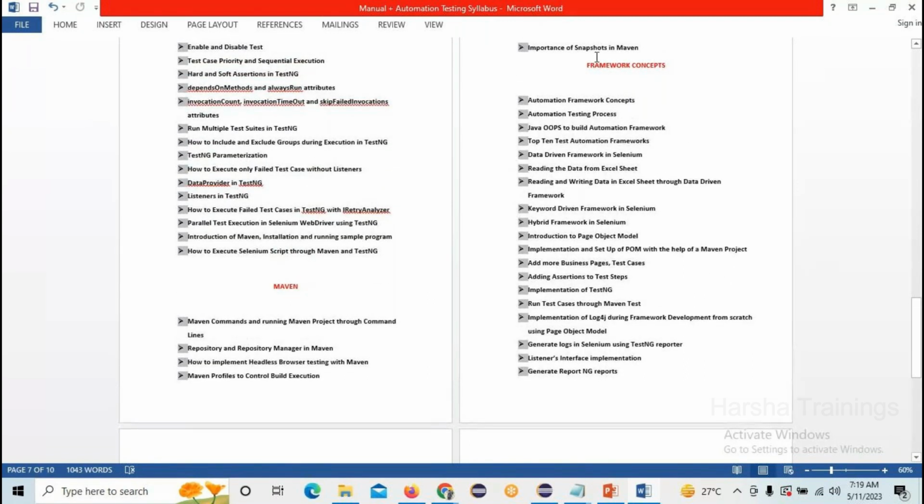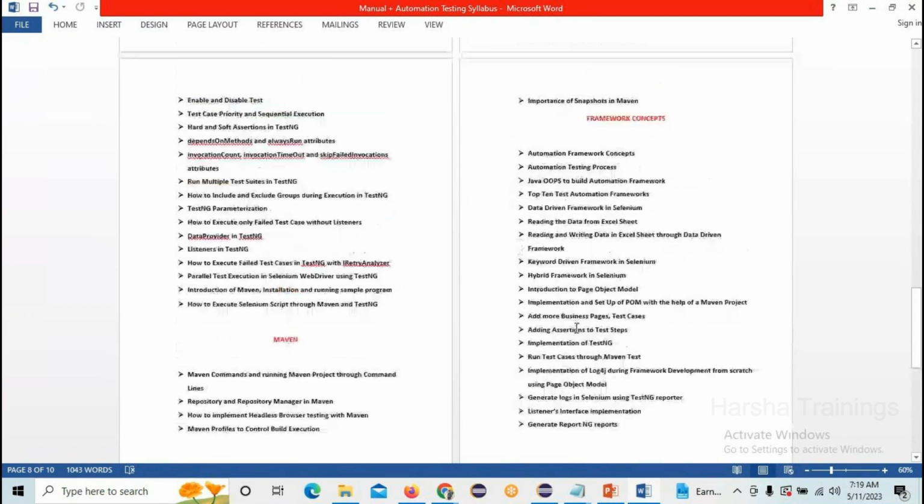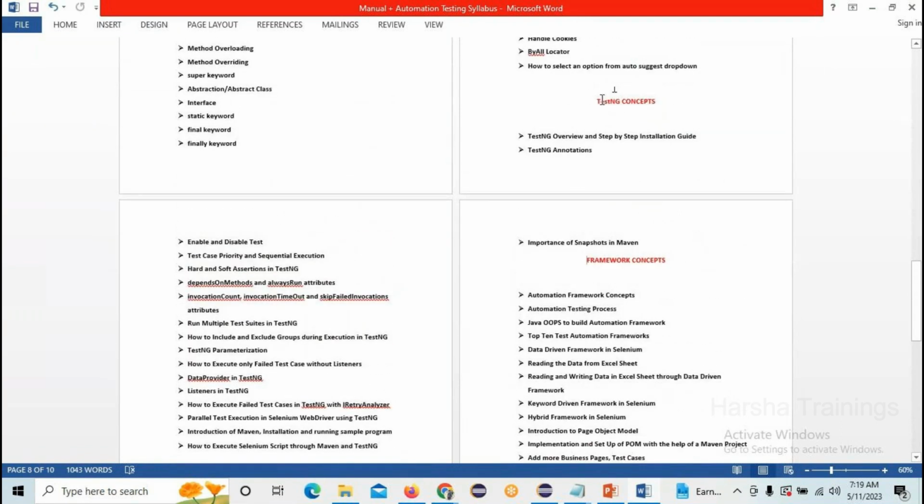And after that, I have shown the framework concepts. Total five types of frameworks are there. Mostly we are going to discuss three types of frameworks here: data driven, keyword driven, and hybrid driven. These are the three frameworks we are going to discuss. You may ask, sir, here itself you are telling about the TestNG framework, so why are we discussing frameworks again? This framework is different. For example, these are the types of frameworks. This is an example of the framework.